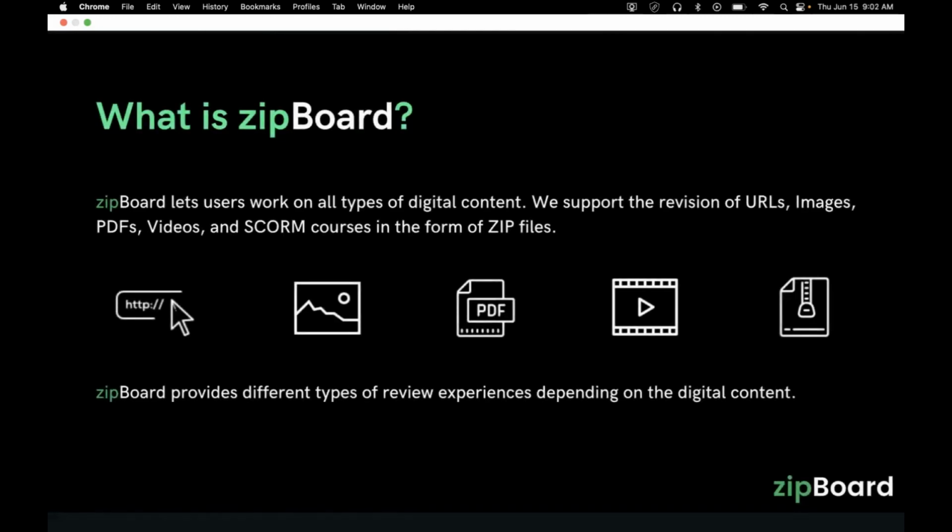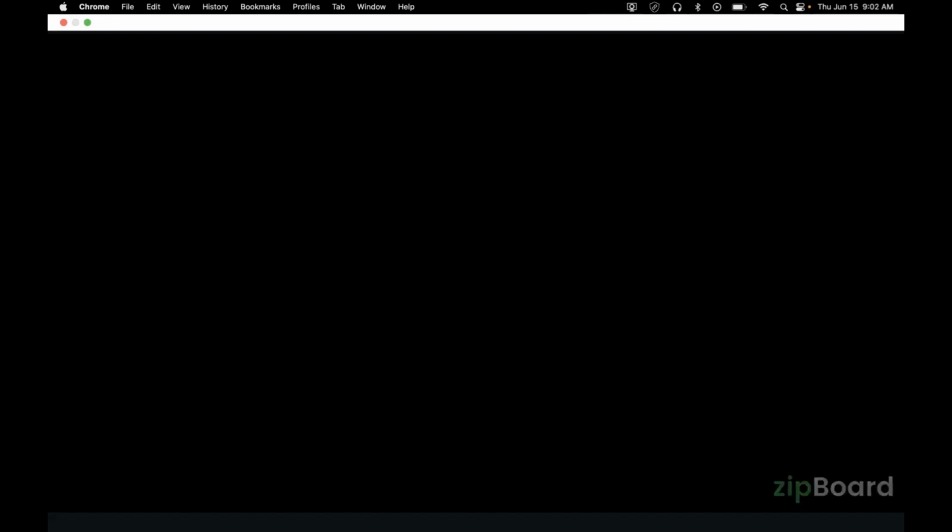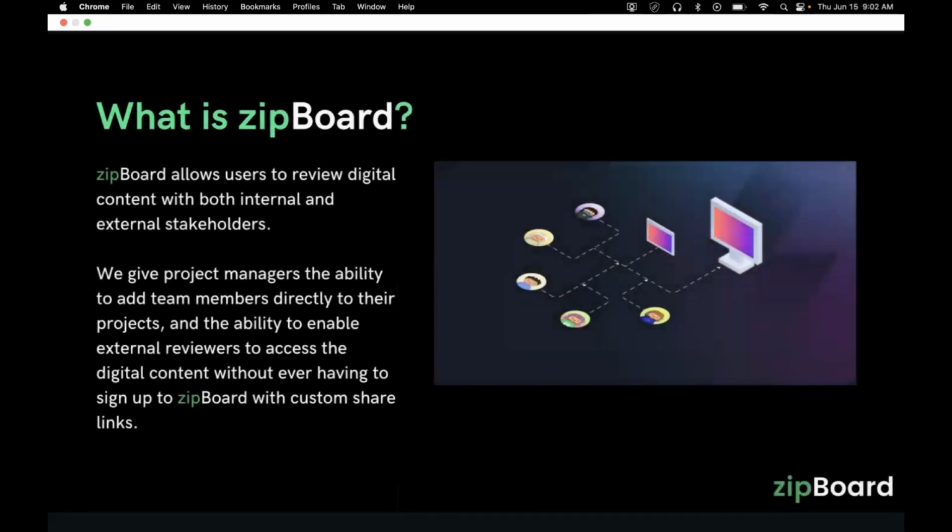What makes zipBoard a bit unique and special is that we can work with a lot of different types of digital content. We support revisions of URLs, images, PDFs, videos, and SCORM courses in the form of zip files. And not only that, but for different types of files, we also support a different reviewing UI. I'm going to go over 3 of those today, the 3 biggest ones, or the 3 most dynamic ones, let's say.